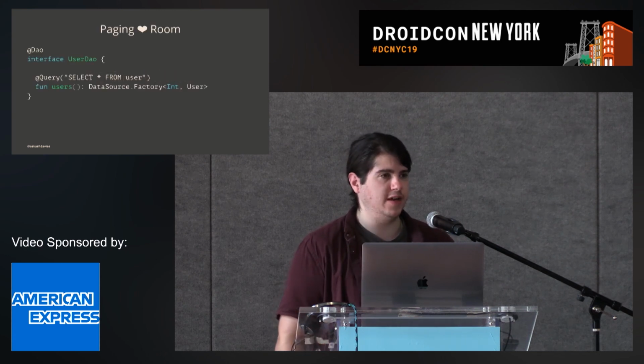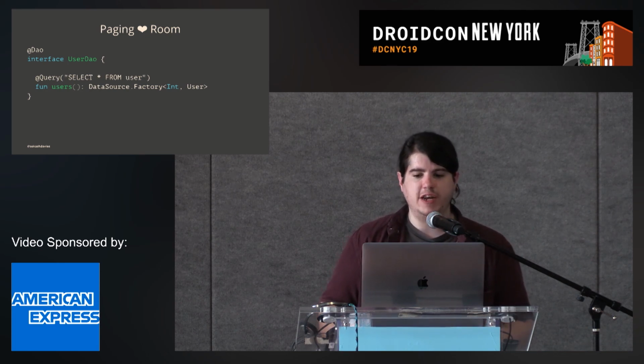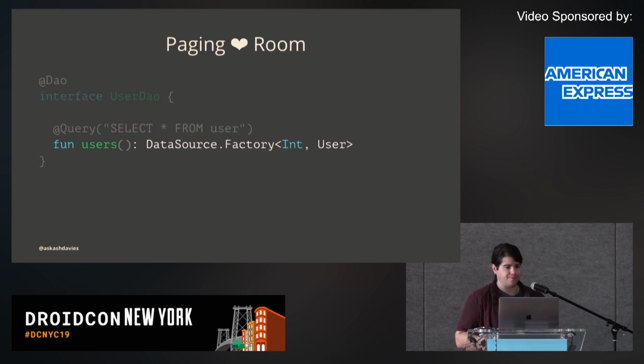You might just define your DAO with a select query, and then you want this select query to mirror the service you have, maybe a Retrofit service or otherwise. This is really cool as well, because the Room library has Android tooling that makes sure that your SQL queries will compile correctly, and it'll build the data sources appropriately. So in your DAO, you just return this DataSource.Factory with the integer as the key and the user as the data type. And that'll just generate the implementation for you. So it'll be quite easy to use.